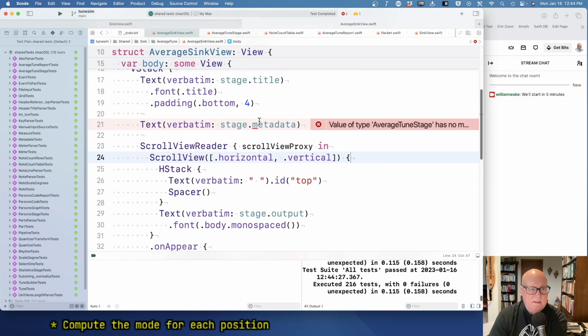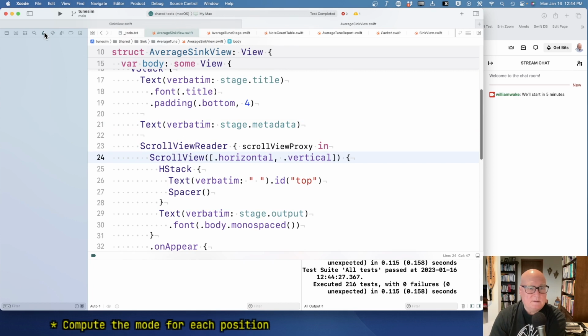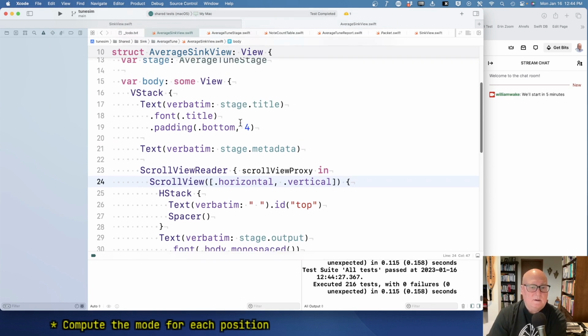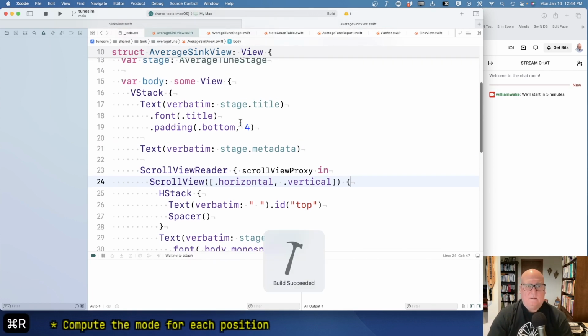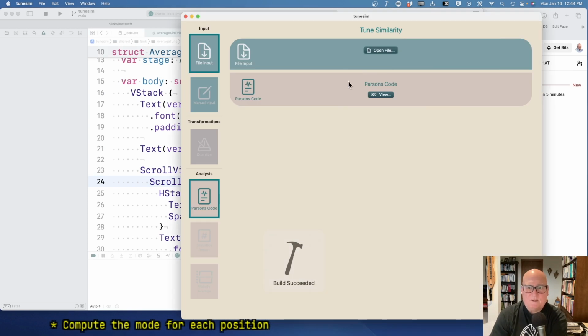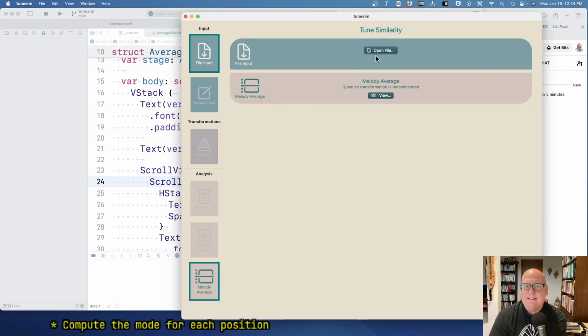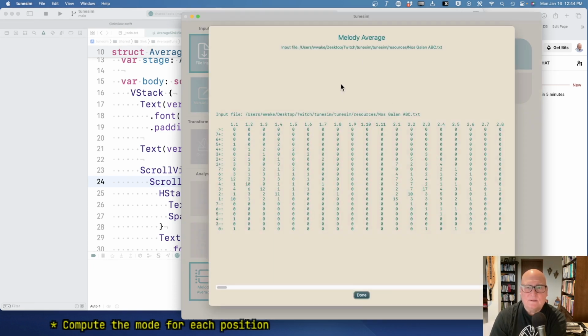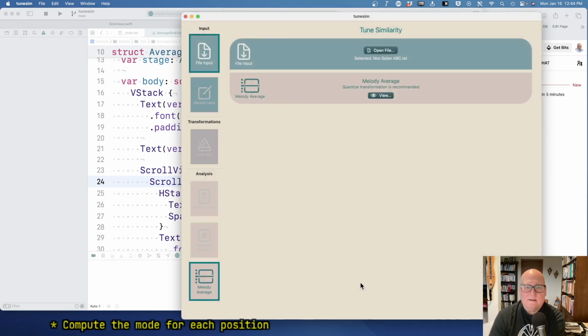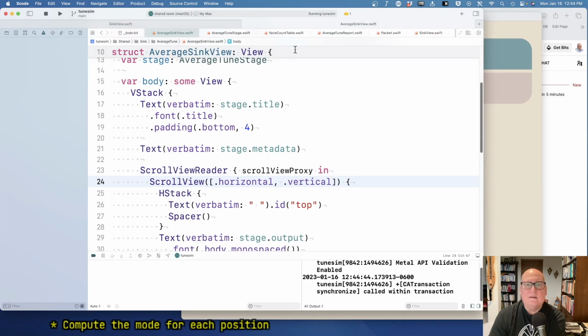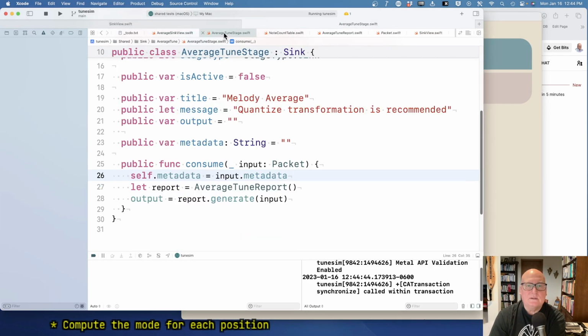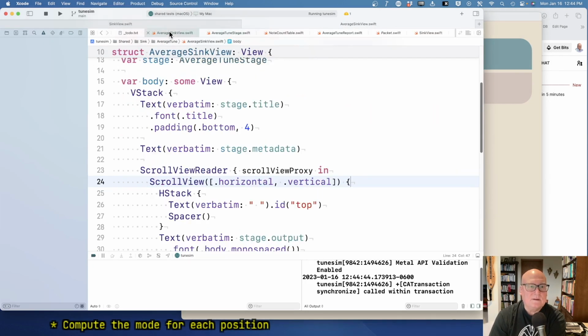It succeeded and it failed. How handy. There we go. Okay, so we might be able to get our metadata twice. Okay. Open the file. View. Metadata. Okay. And that's the average tunes, average sync view.